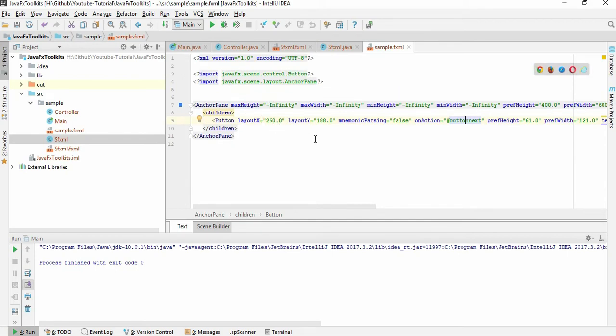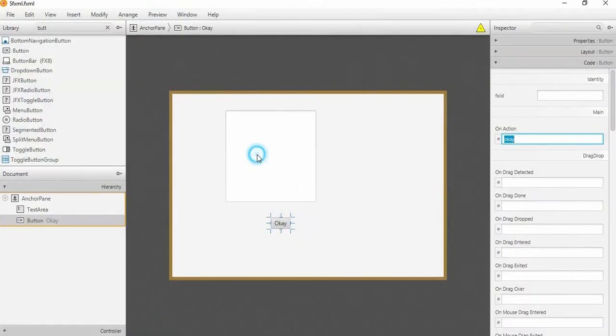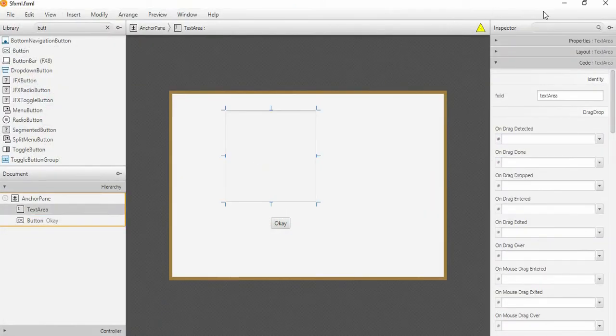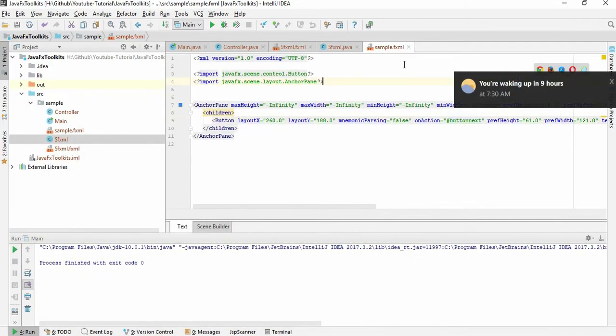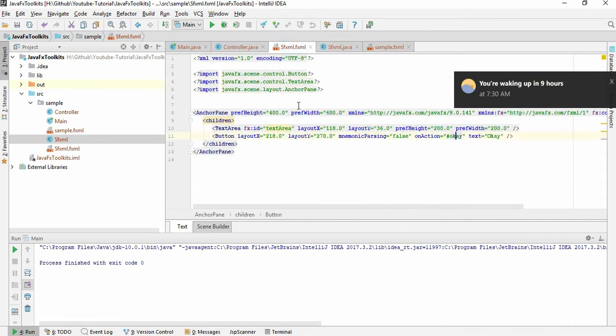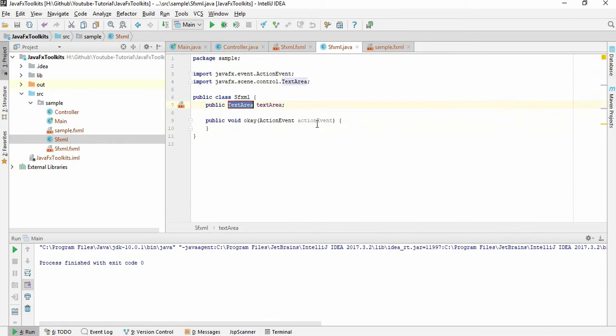Okay, I have initialized the button. Where is my text area? I don't know. Oh no, sorry, I'm in the wrong area. So here the text area ID. So I have this OK button and I have this text area.